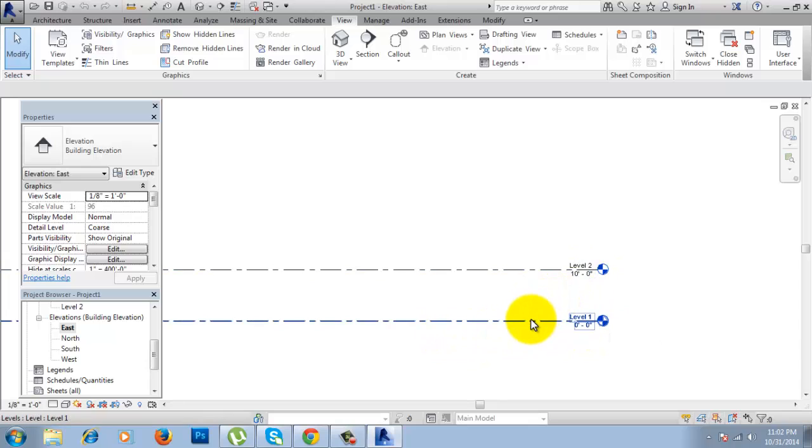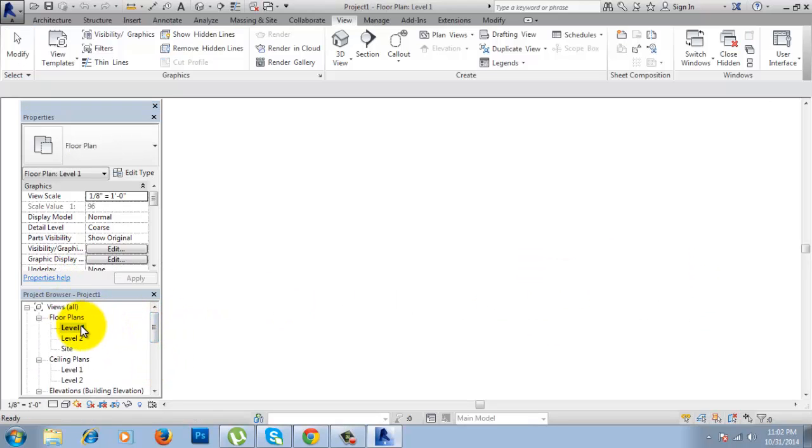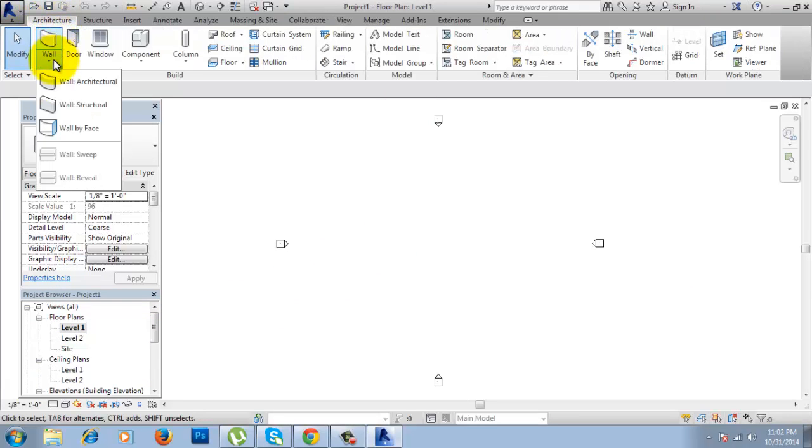Whatever you want to create at level 1, it will create there, and if you want to create at level 2 as well. For example, you can think of this as the ground floor and this as your first floor. So we do some plan in Revit. We go for floor plan level 1. In architecture we go for wall, architecture wall.